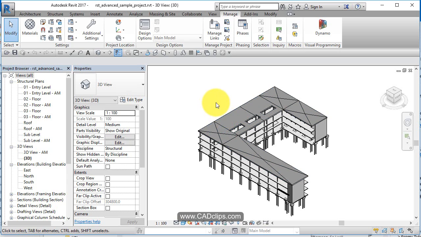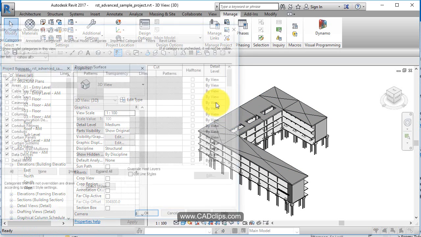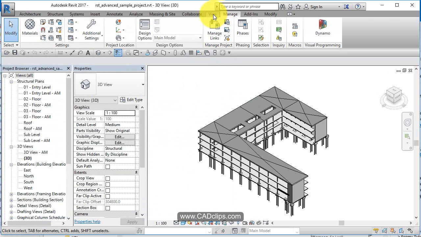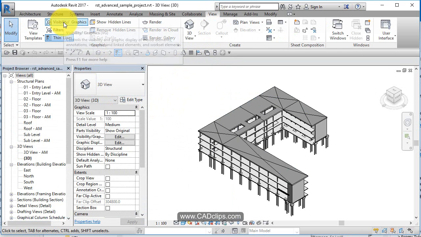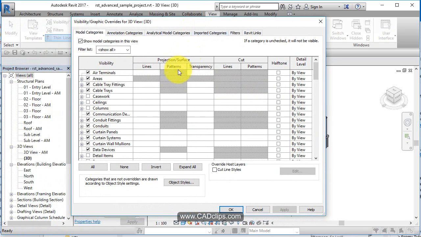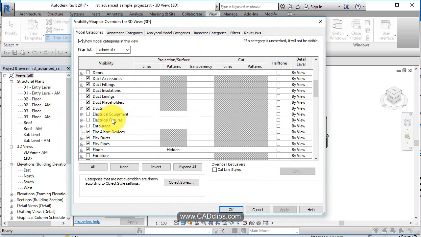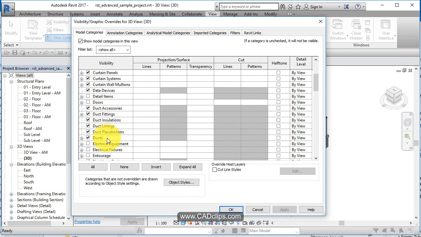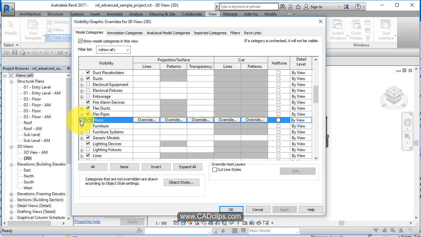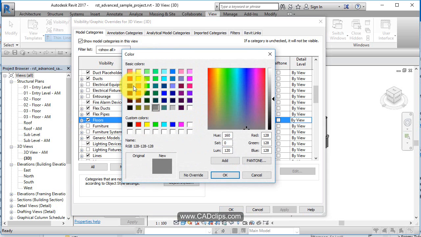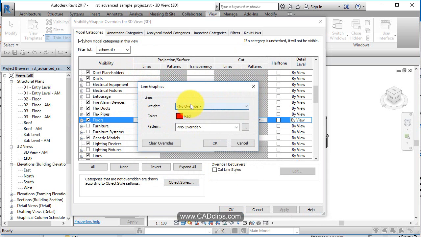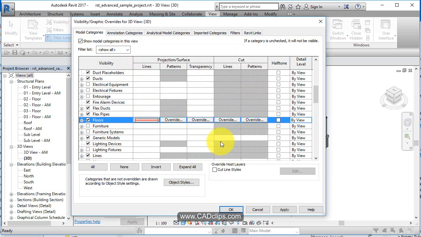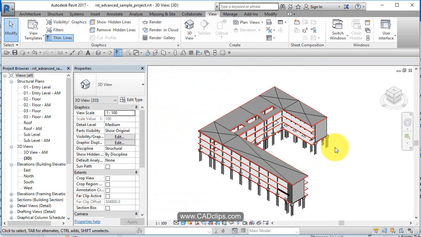So what I do is type VV on the keyboard for visibility graphic overrides, or I can go up to the View tab and pick Visibility/Graphic Overrides. This looks just like the object styles, with the same categories and everything, but we're going to notice that there are some overrides. In this view, for floors in projection, I want the line to be red, and I want the line weight to be a 4. Hit OK, hit OK, and all of a sudden all my floors have red edges along the side. If I change this to hidden line, we'll see that a little better.